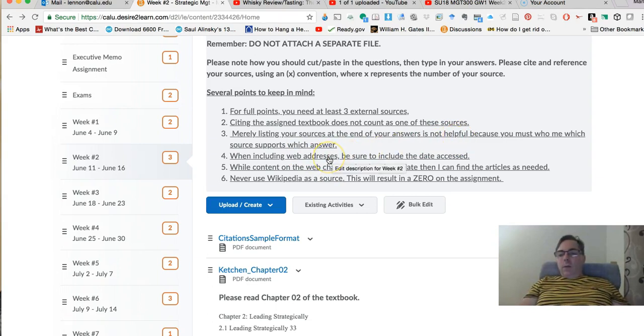If you give a web address, I want the full address as well as the date you accessed it. Why? Websites change, but if you give me the date accessed, I can always find it back in the Wayback Machine. That's a website dedicated to archiving portions of the web. While content on the web changes, by showing the date, I can find the articles as needed.